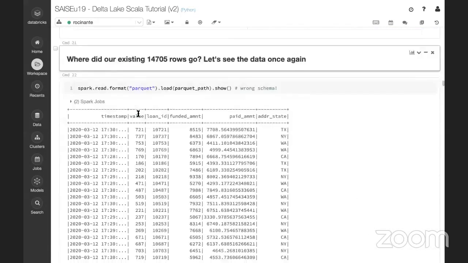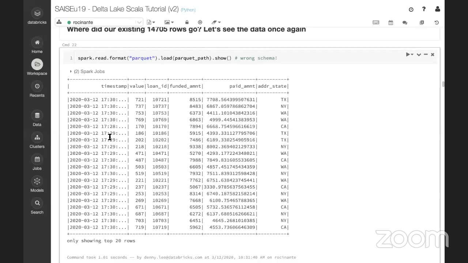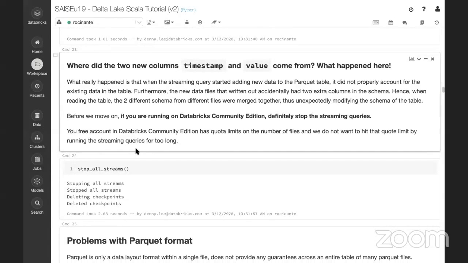Because I automatically added these columns, timestamp and value, I now have two different schemas. One is the old one that only has 4 columns, and then we have a new schema with 6 columns. Because I have 6 columns, in essence I overwrote my original table. That's why when I'm querying the data, I'm only seeing the 850, or less than 1,000. I'm not seeing my original 14,000.